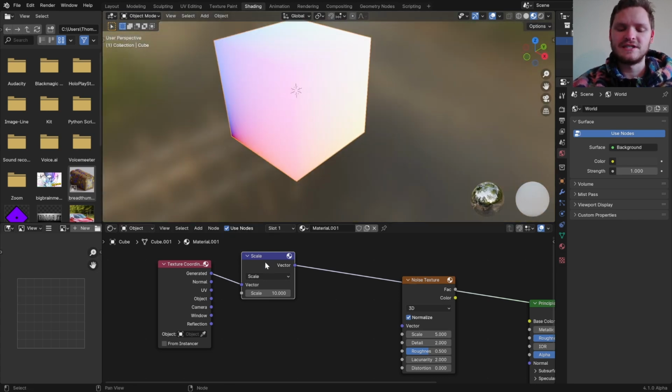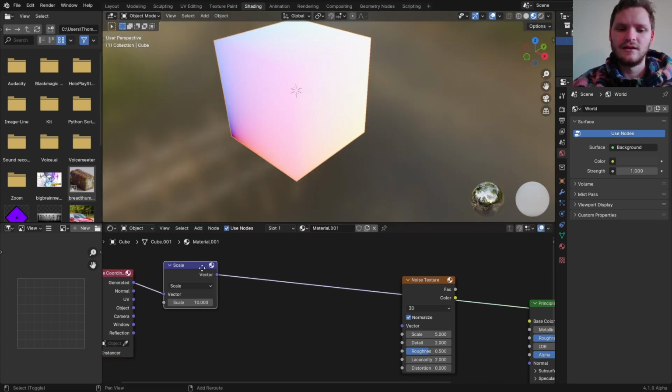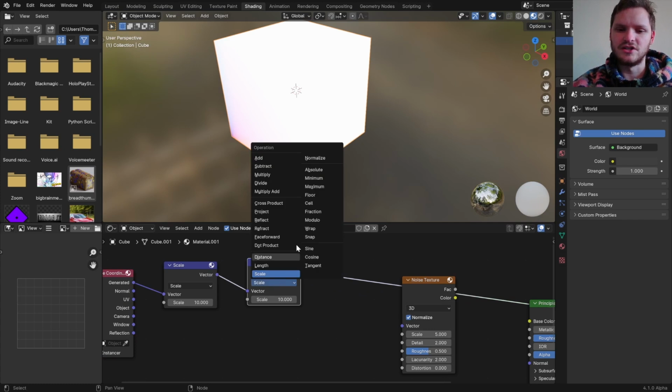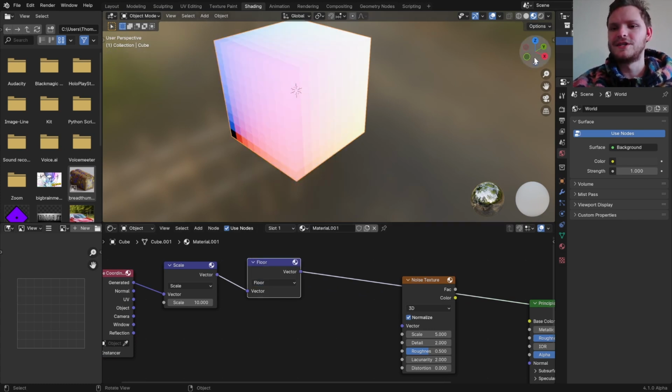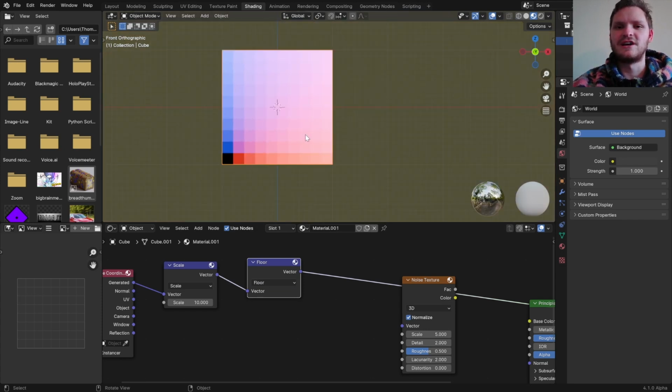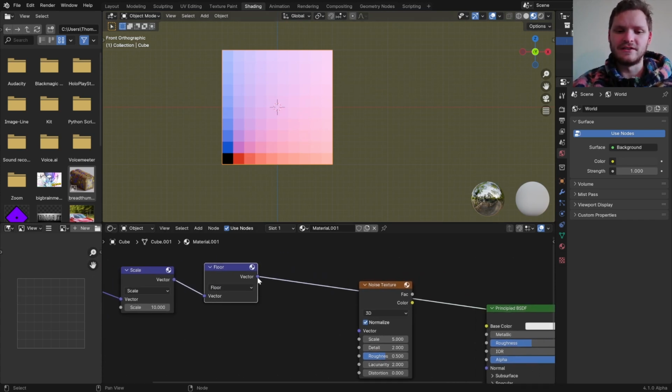It's going from 0 to 10, and then the trick is we're going to take this and just drop it through some kind of rounding function like floor. What you're going to see is now this is composed of cells, because it's going from 0 to 10 on a continuum, and now we're rounding down to the nearest integer.